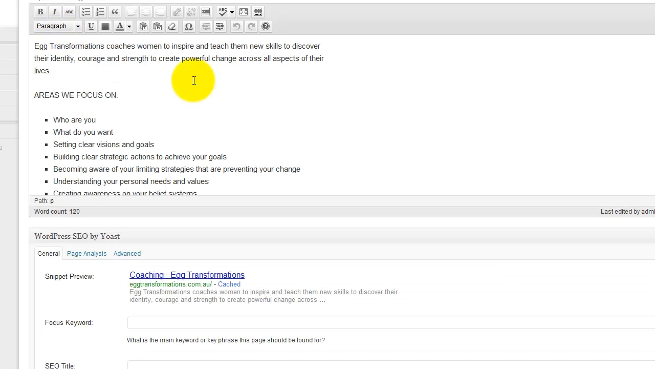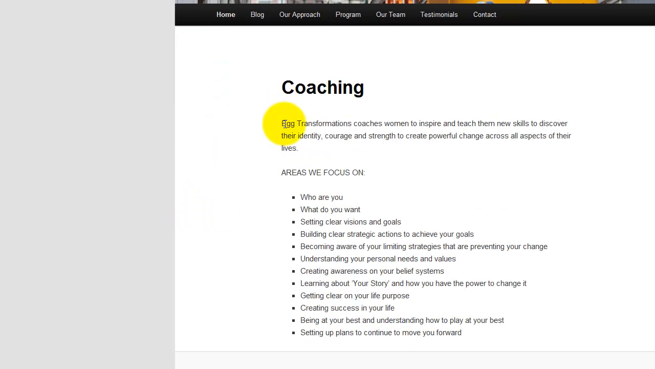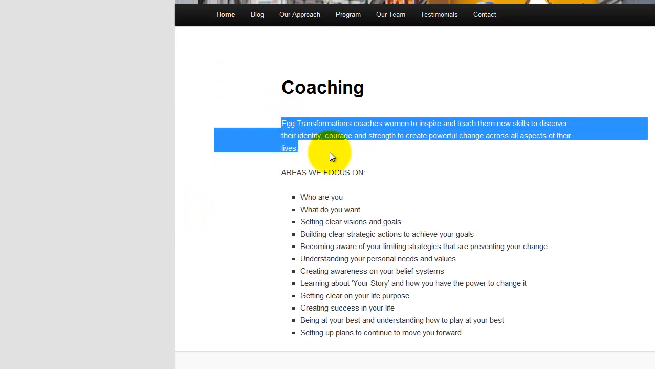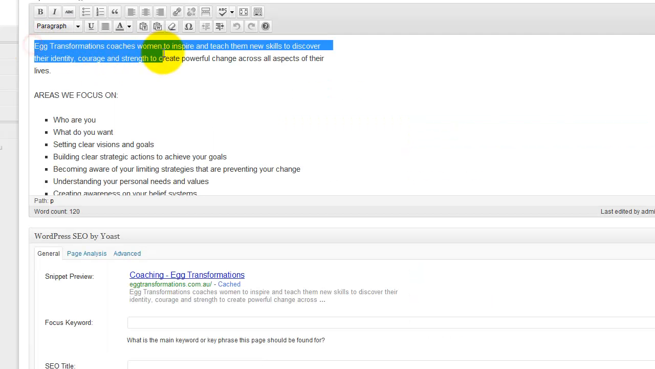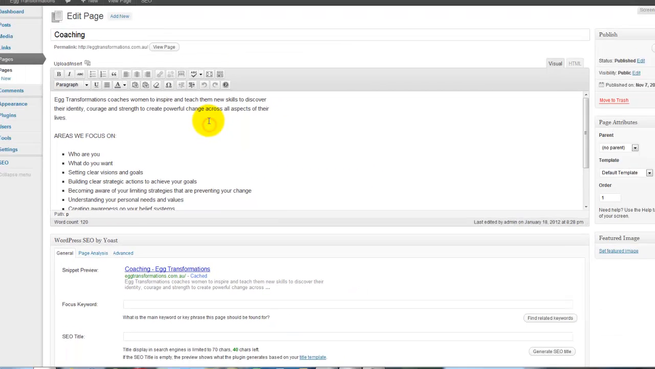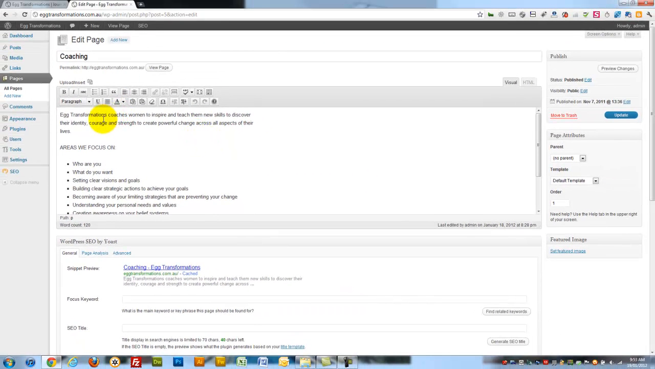and we open up an editor. This is called a WYSIWYG, what you see is what you get editor. So check it out. Egg Transformation coaches women to inspire, and so on. So this is where we can change our text, add images, change colors. You can see everything here that's pretty recognizable from places such as Microsoft Word and similar. So you can see it's very easy to use and very standard.